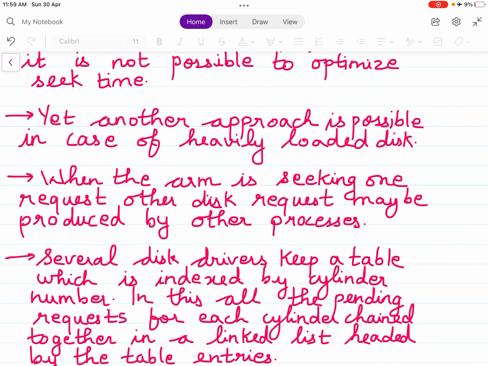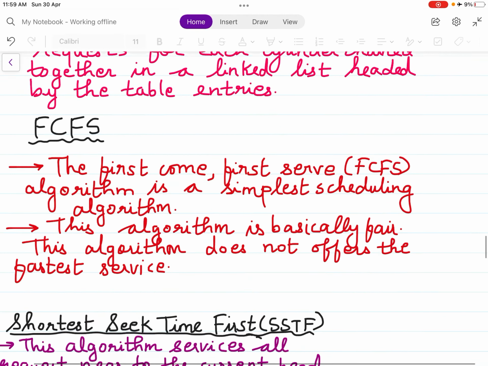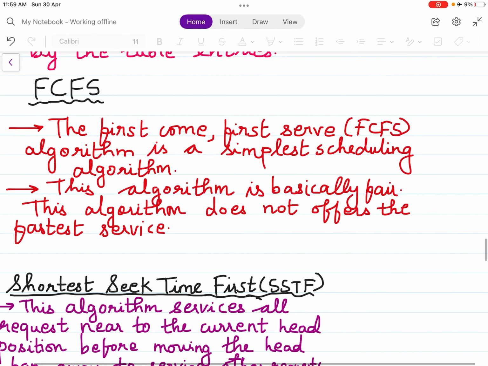In case of a heavily loaded disk, when the arm is seeking for one request, other disk requests may be produced by another processor. Several disk drivers keep a table which is indexed by cylinder number. In this, all the pending requests for each cylinder are chained together in a linked list headed by the table entries. So, FCFS, first come first serve.